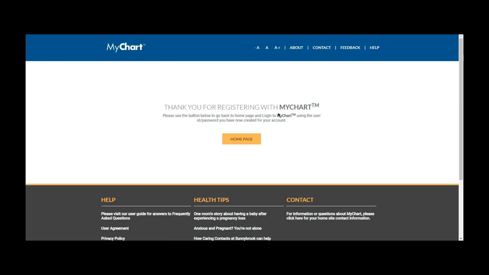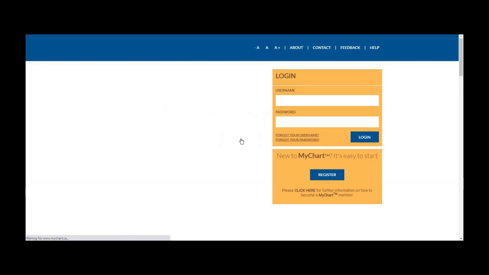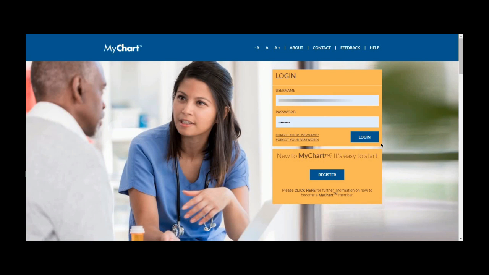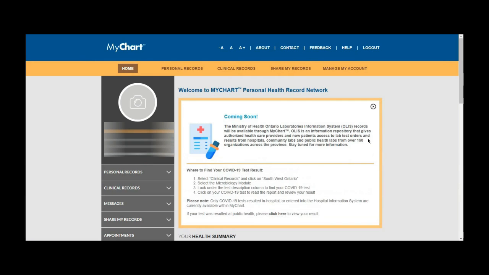Now I have registered with MyChart. Clicking on homepage button. Enter your username and password, click on login. This is the MyChart homepage where we can see personal records, clinical records, share my records and manage my account.